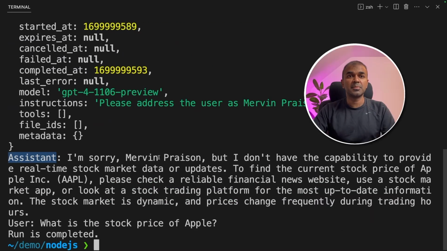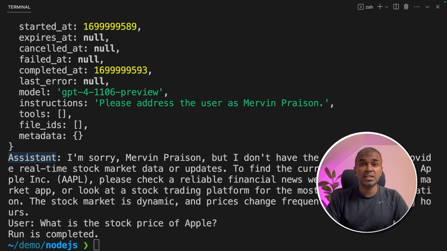Assistant: I'm sorry Mervyn Praisen, but I don't have the capability to provide real-time stock market data or updates. ChatGPT doesn't have the capability to get the real-time stock price. This is when the function calling comes in. Function calling is nothing but a function or a software or a tool which can be integrated with the Assistance API. Imagine you have a function which gets the stock price in real time. Now we are going to see how we are going to integrate that with this application.